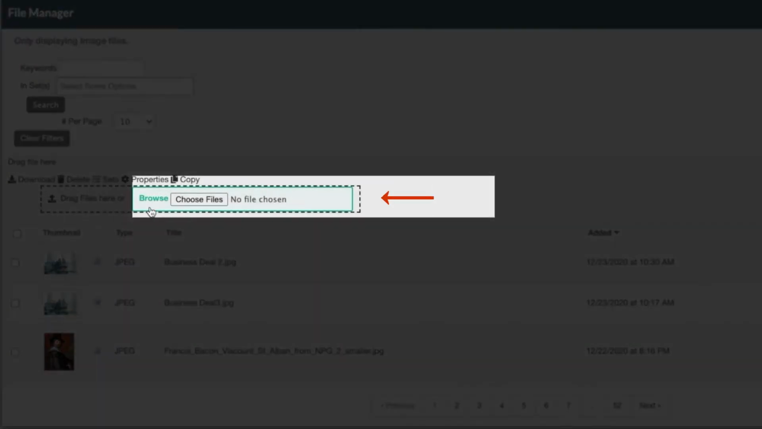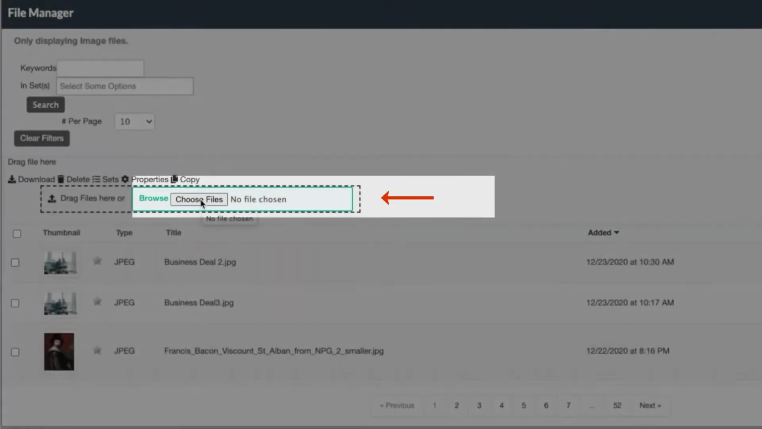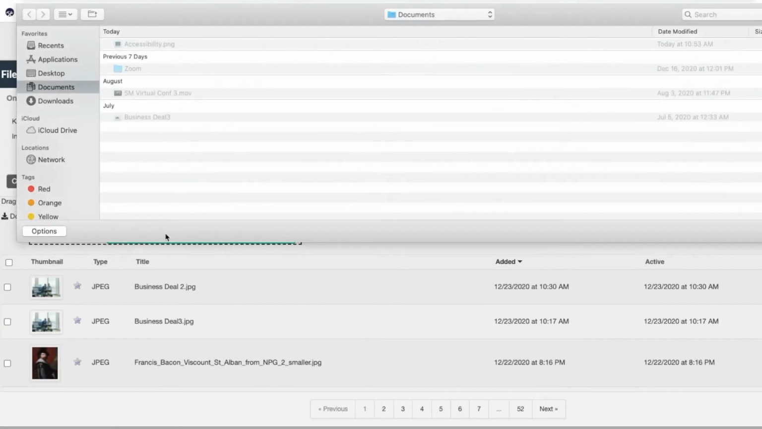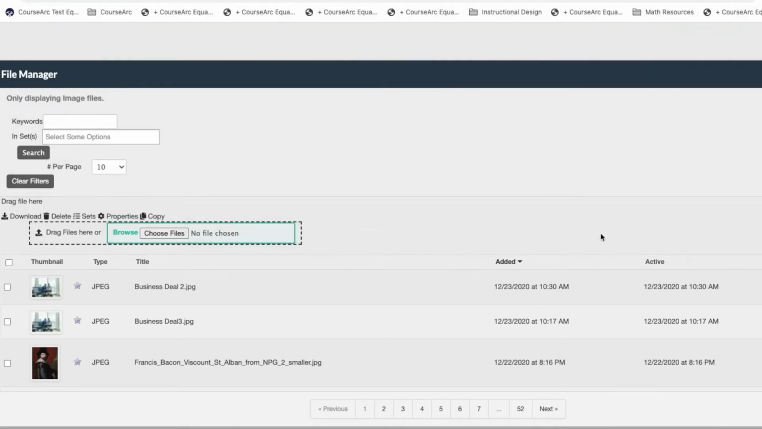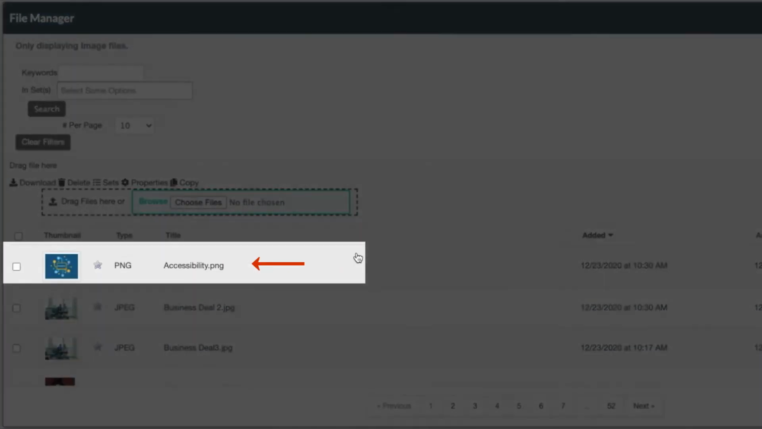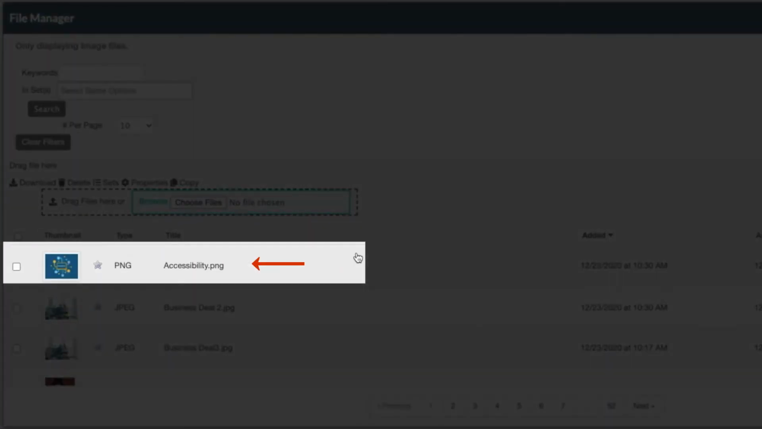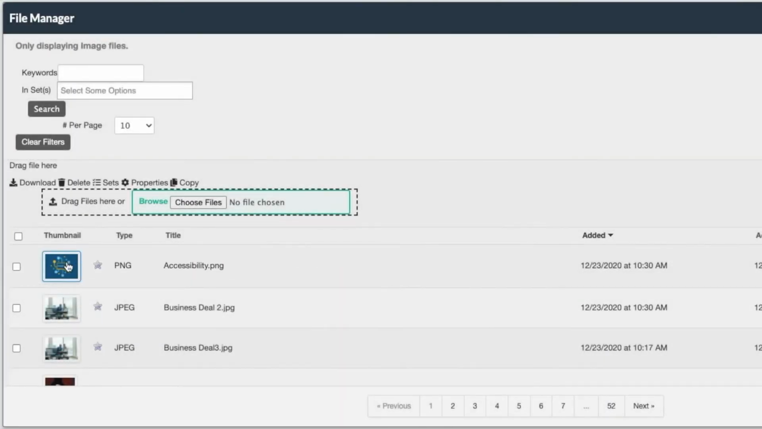You also can click the Choose Files button right here, and that will bring up your File Manager system on your computer. Once you've located the image that you would like, click on that item and open it or upload it to the File Manager. The image will now appear in the File Manager. Note you can also upload multiple files at a time if you wish.